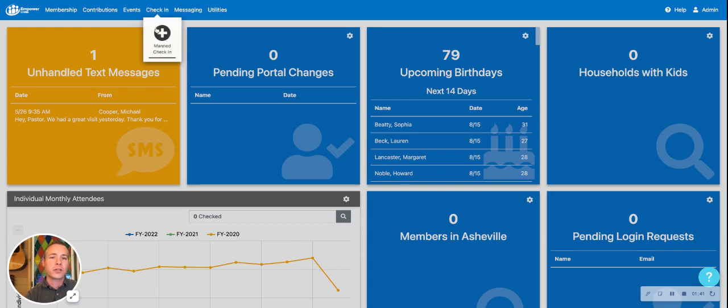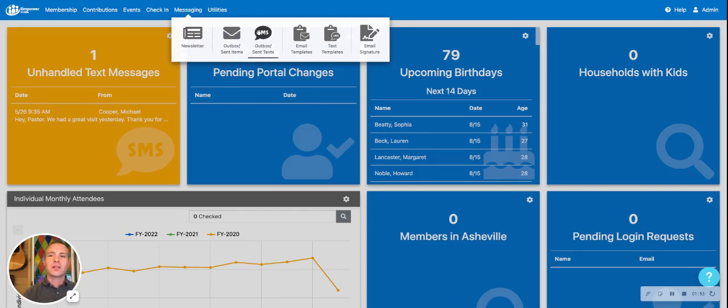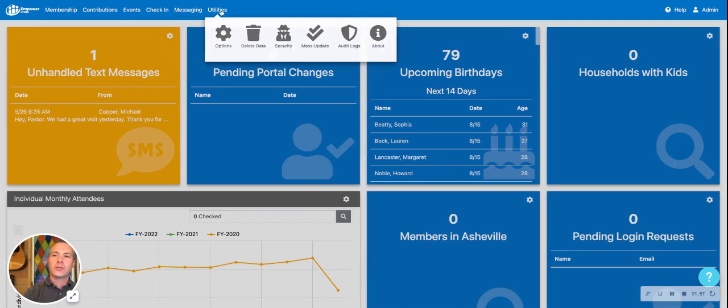Check-in gives you the option to go to the manned check-in, which is where you check in from the back end of the system, where you'll have somebody standing there to check people in. Messaging gives you the messaging-related pages. Utilities is where you'll find all the upkeep options, where you can customize your Empower and database. Security is where you add users, and you can also view audit logs and things like that.